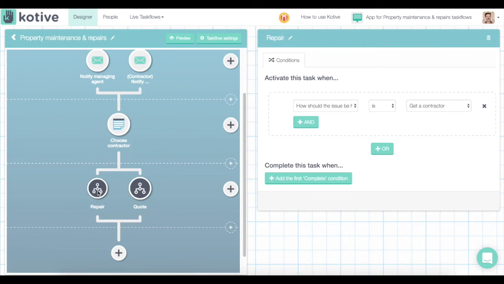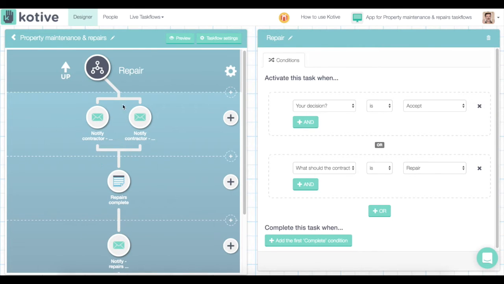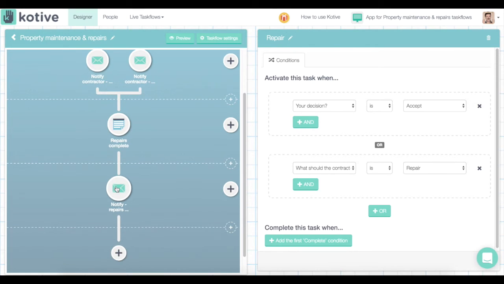Once the managing agent accepts the quote, or if they ask the contractor to make the repair without quoting first, then the contractor receives an email asking them to go ahead with the repair. The contractor then indicates once the job is complete, and the managing agent, trustees, and resident are all notified that the issue has been resolved.